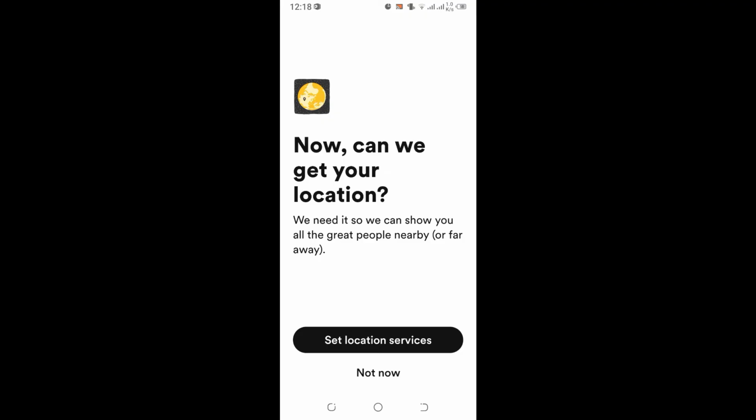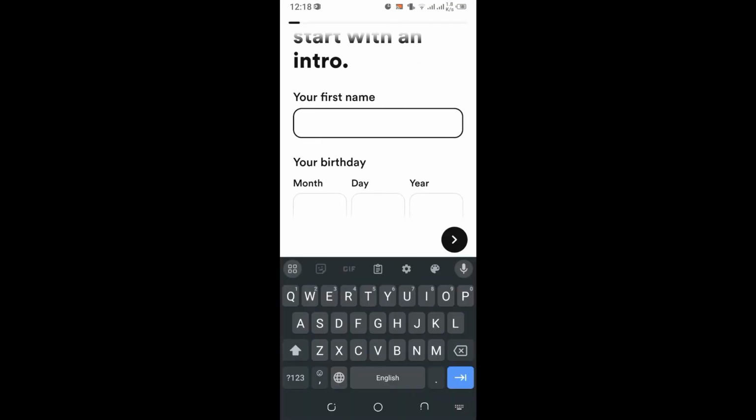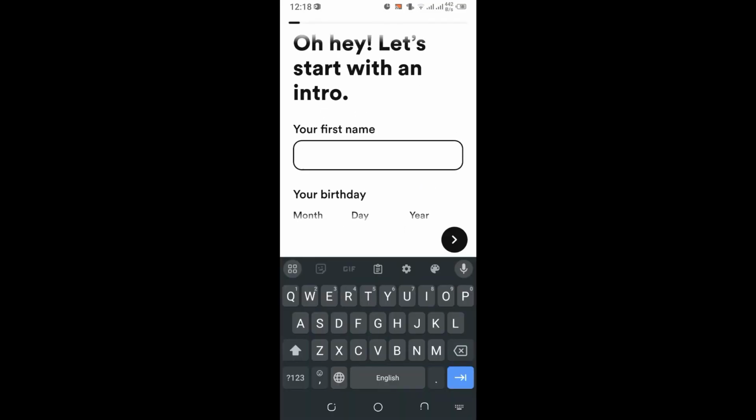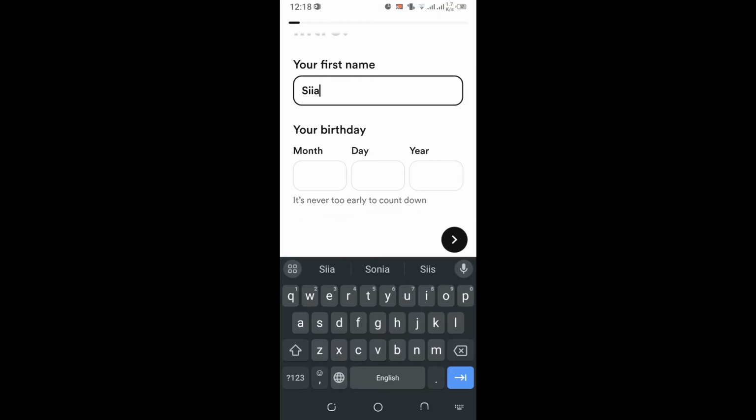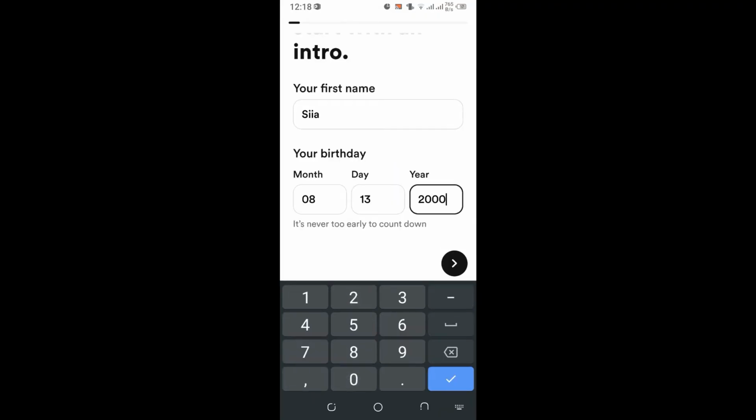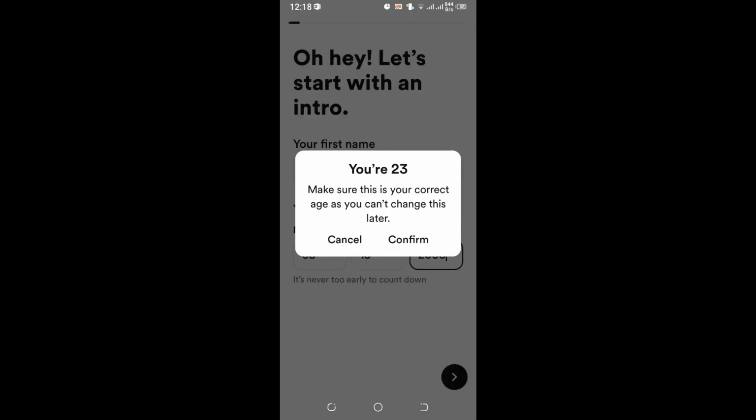It might take a while to load, wait for it. If you want to save your location, just click on set your location service. But for now I'm clicking on not now. Now from over here guys, you just need to enter your first name and choose your date of birth and simply click on the next button and again click on the confirm button.